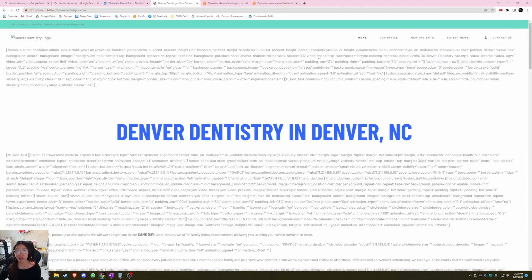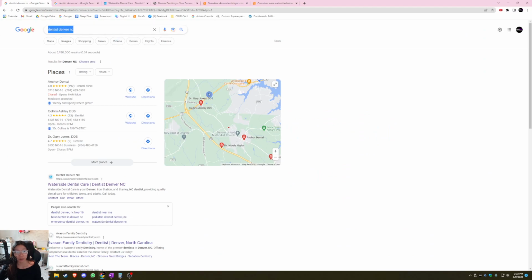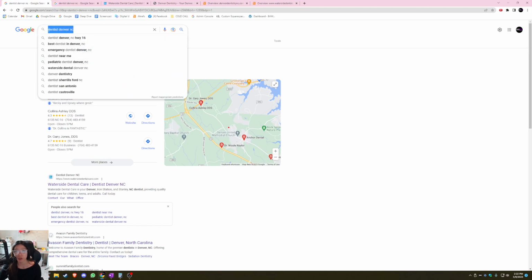So you do want to have 1,500 to 2,000 words of content on your website. And within the content, you want to include buyer intent keywords. So basically, a buyer intent keyword is a search term that people are searching for on Google when they're looking for your service. So an example of a buyer intent keyword is dentist in Denver, NC, right? This is something that people will be searching for when they're looking for your service. So you want to take these buyer intent keywords and formulate your own content around them so you can start targeting these highly searched for keywords. And that's going to make your website rank a lot better.